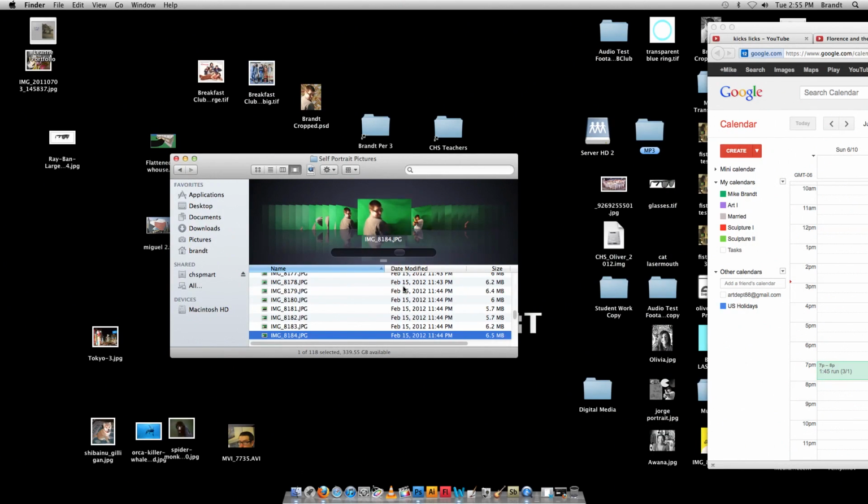You can push spacebar to preview it too. And then you just push spacebar again to make it go away. And I'm going to click this, and I'm going to actually just drag it onto my desktop so it copies off of the network onto this computer, or at least onto our network account.